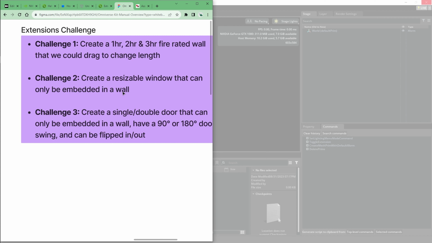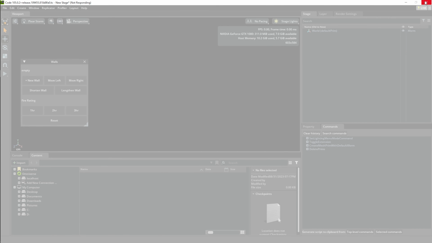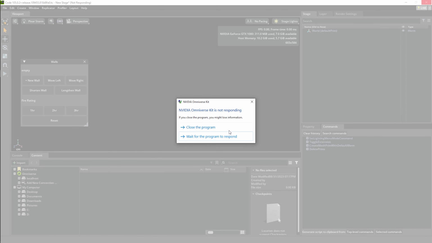So looking ahead, the second challenge would be to create a resizable window that could only go into a wall. Obviously, in real life, a window can go into a wall, a roof, even the floor if you're looking down into a river. But a window isn't usually installed alone. It usually has a surrounding structure. Same thing with challenge 3, which is installing doors. So afterwards, we're going to have to learn how to create criteria for which a certain object, or asset in this case, could be put into. I'm going to go ahead and close this. There we go. Close the program, and I'm going to reopen it.